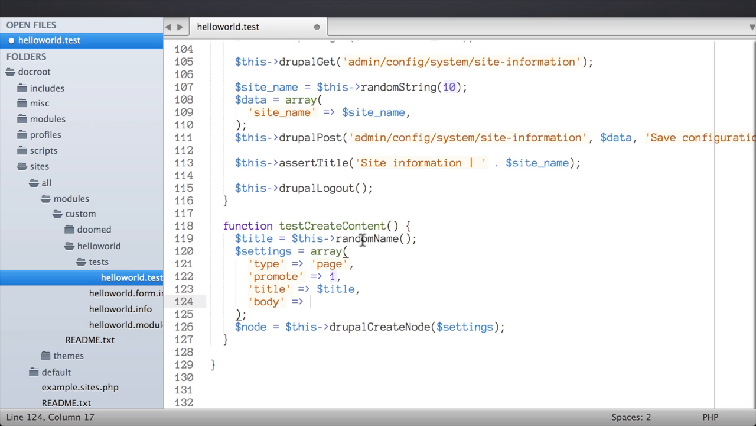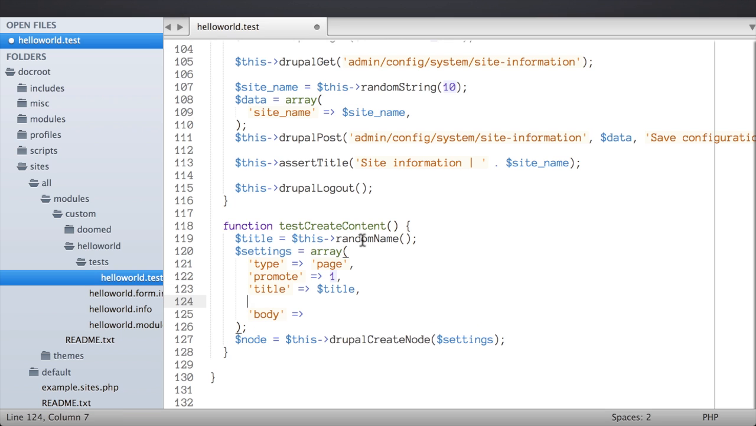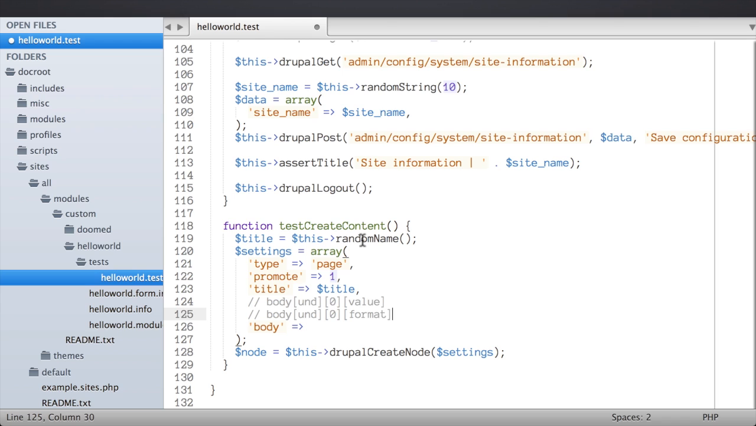So we need to simulate the structure that you would see in a node object. Ultimately, what we're doing here is we're kind of creating a base node object, passing it into the drupalCreateNode function, which will then save that object to the database. So the body field on a node, when you're accessing it, usually looks something like this: body, und, 0, probably value. And it also contains the format options. So it's this nested array that contains the field information. We need to simulate that here when creating a new node using drupalCreateNode.